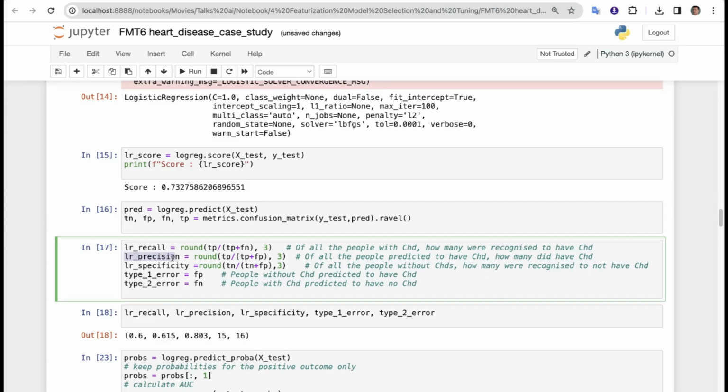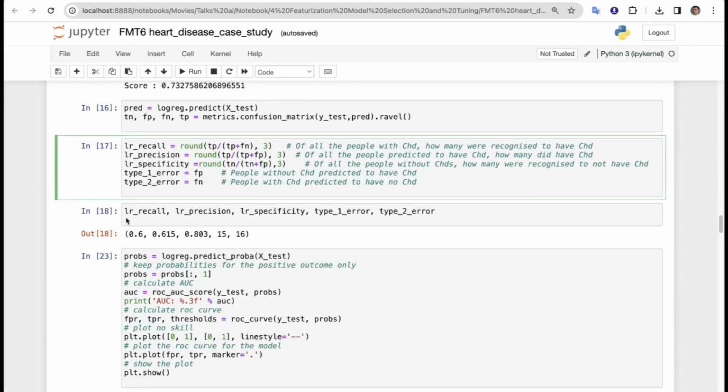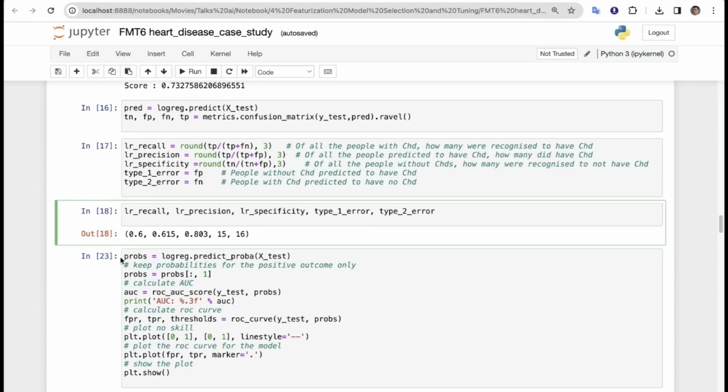Similarly this is for precision. That means of all the people predicted to have CSD, how many did have CSD. This is for specificity. That means of all the people without CSD, how many were recognized to not have CSD. So type 1 error we are taking as FP, people without CSD predicted to have CSD, and type 2 error means people with CSD predicted to have no CSD. Now if we print all these values, we get LR recall, LR precision, LR specificity, type 1 error and type 2 error, like this.